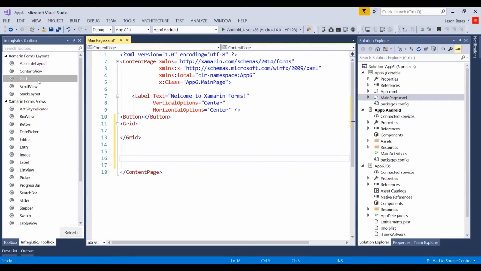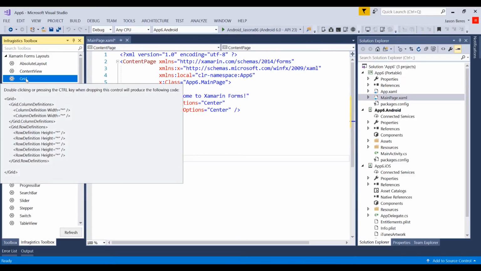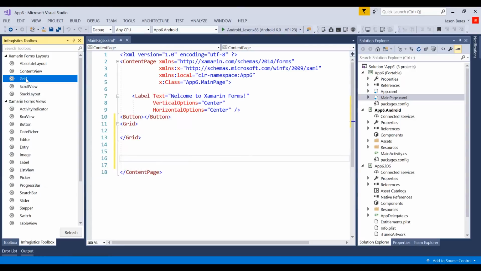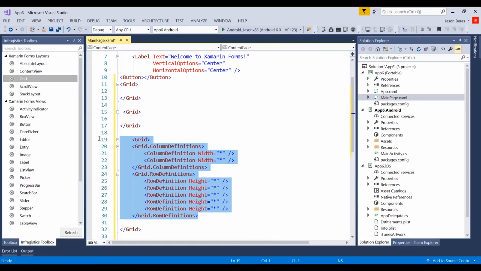If you hover over an element, you'll see the tooltip, and it's saying if you press the control key down, we actually give you additional XAML, something that's more useful. So if I do control drag, look at what we get. We actually get a useful grid that's already preset with 2 columns and 5 rows. And this goes across the board for all of these controls.